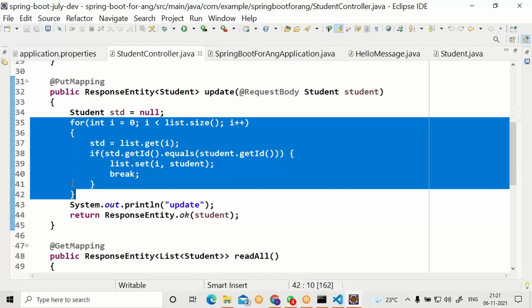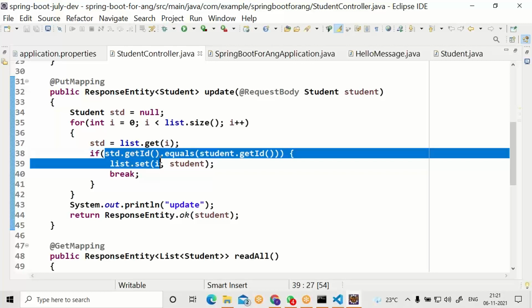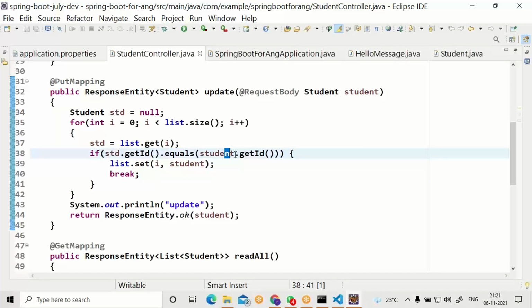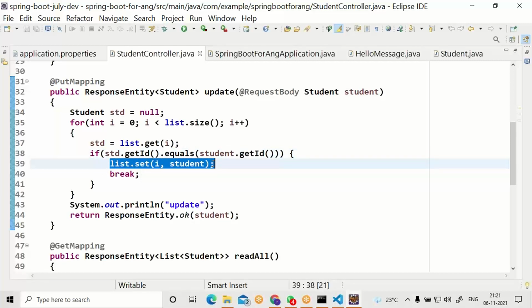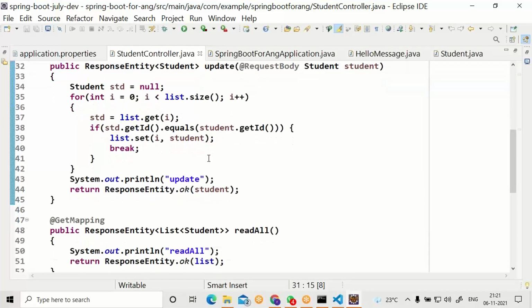Whichever element ID is the same as the current student ID, then that student is replaced. Through the set method, we are replacing. It is a put mapping. It's mainly for replacing the entire student object.